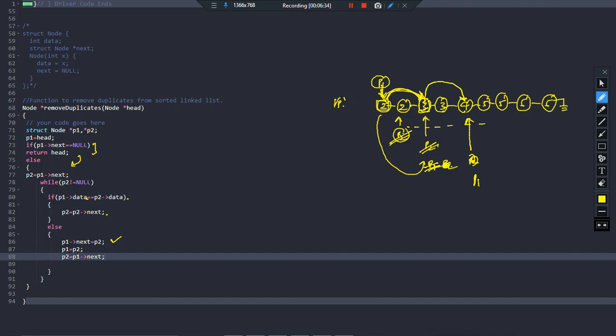And now again P2 will point to this node, this one. Again you see P1 is at 4, P2 is at 5. Again they are not equal, right? So if they are not equal, then P1's next is equal to P2, and P1 will take the position of P2, and now P2 will move to P1's next. So this is P1, P2 will come here. Now you see P1 is 5, P2 is also 5.